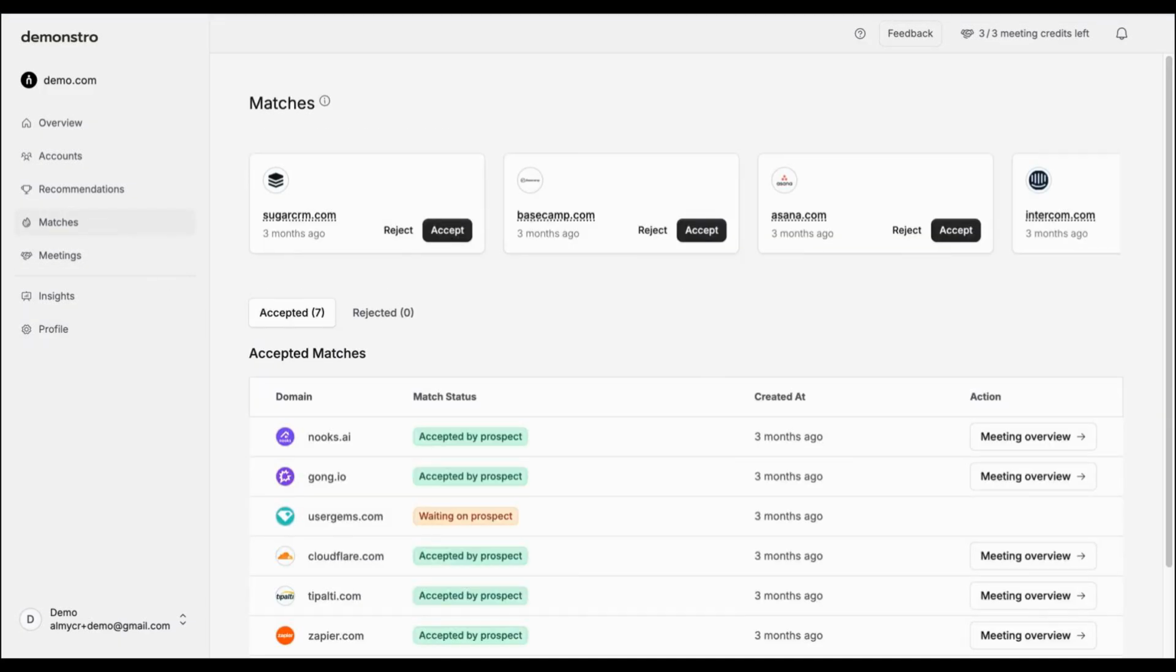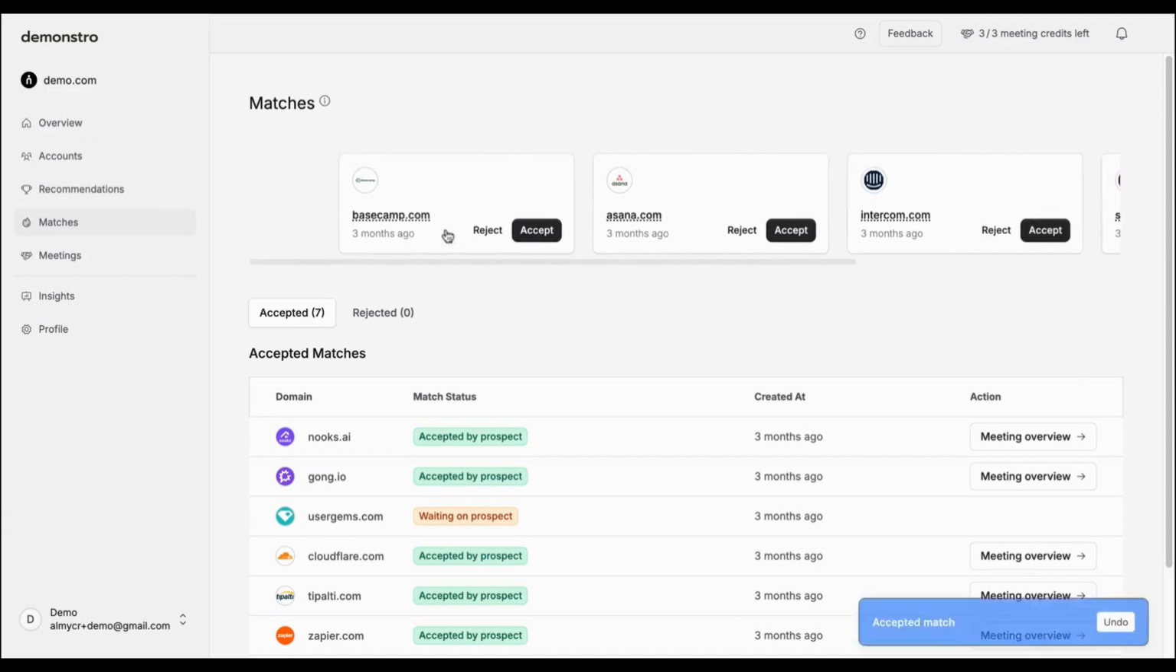Matches are your first step towards a meeting. These will be populated with your mutual account list matches or by accepting a recommendation. By accepting a match, you are agreeing to trade a meeting with one of your executives for one with your ideal prospect at a target company. Keep in mind, you don't need to pick a prospect until you match with another organization, so no need to waste time prospecting. I'll accept this match now and click on my meetings.